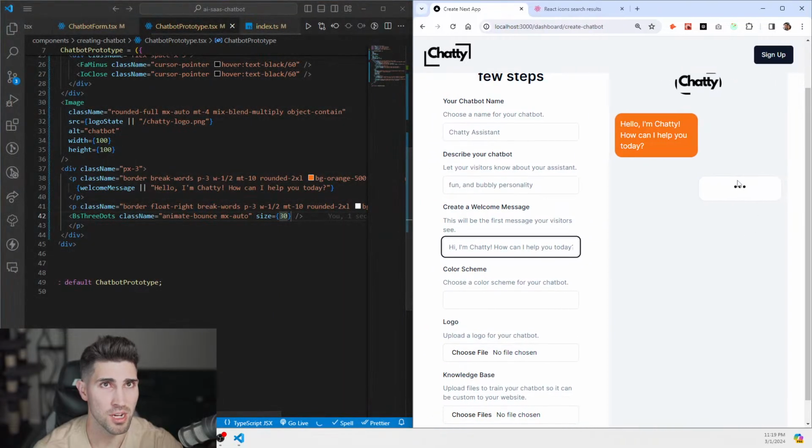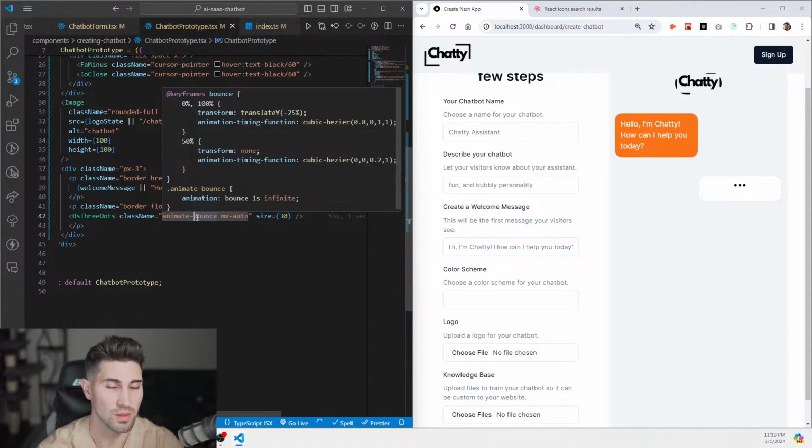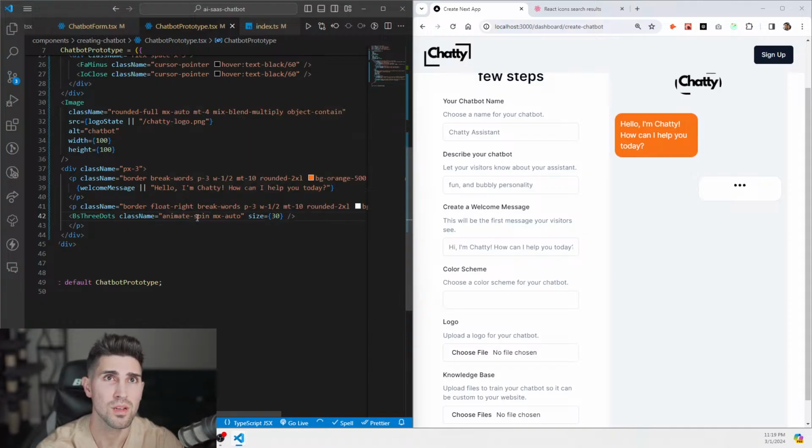Or should that white box even be around it? Anime spin. Wait. That's horrible. That doesn't even make any sense. Anime bounce, right? Tailwind spinners are like a Tailwind library.